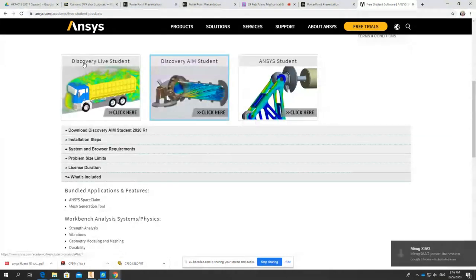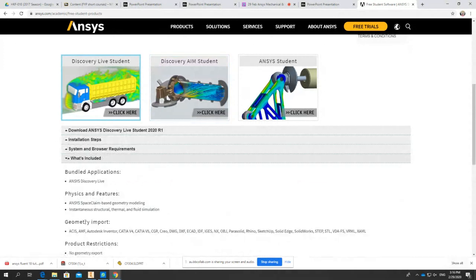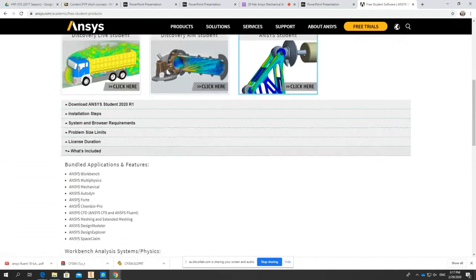So when you look at another Ansys software, we will not cover that one because that one is to create the geometry by your own. We call it Ansys SpaceClaim based geometry modeling. We will start from a 2D sketch to build up the 3D model. So if you haven't got SolidWorks or Inventor, you can download that one. We call it Ansys Discovery Live Student. So when you look at those 3, we have got some common way.